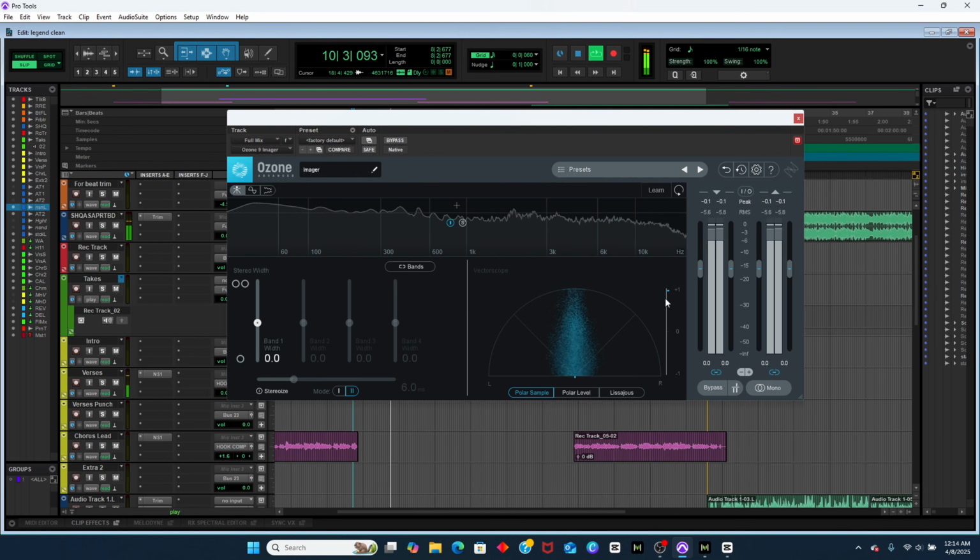In short, stereo imager plugins offer a creative and technical way to enhance the spatial characteristics of your song, adding depth, adding width, and movement that elevate the overall listening experience.